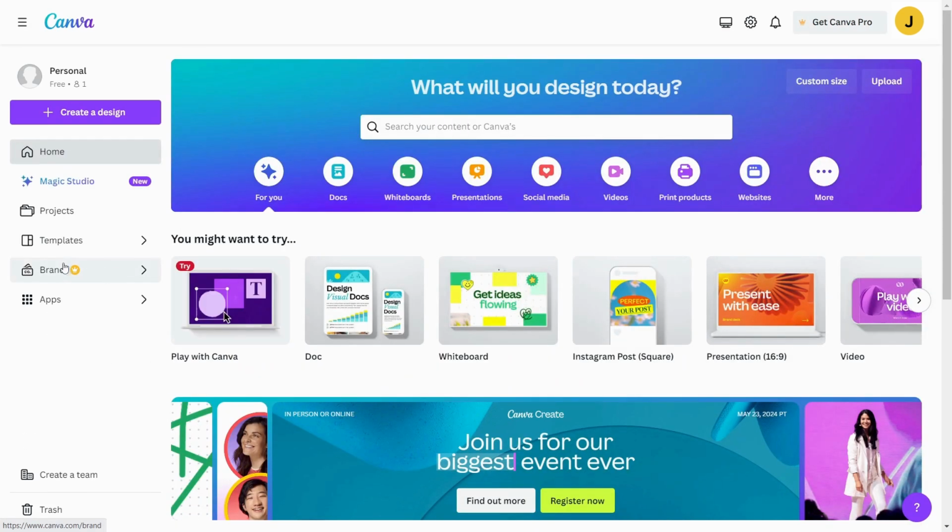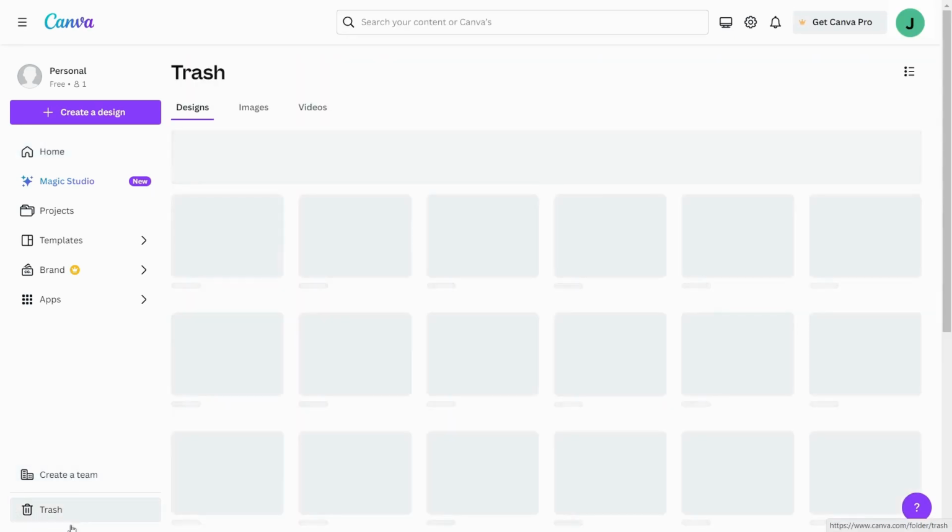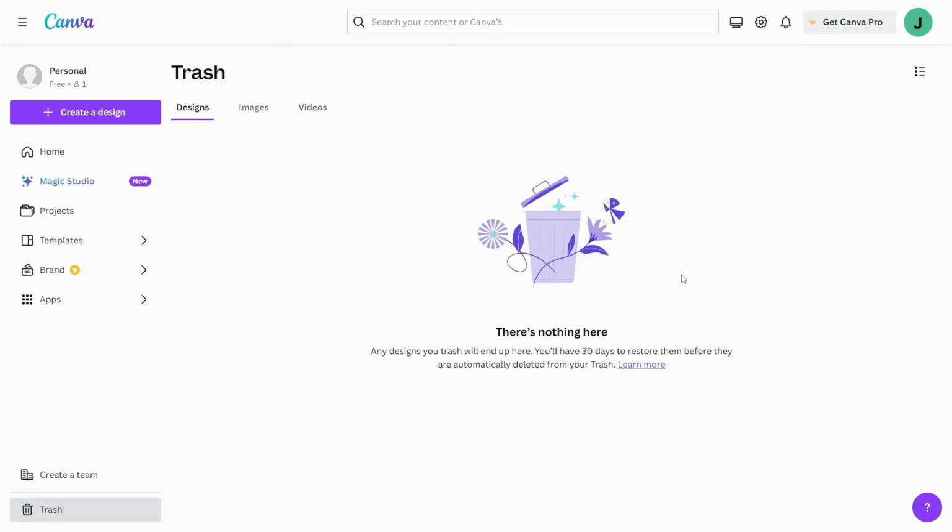The next options are Brand and Apps, which I will go through in depth later. After that, you have the option to create a team. If you work in a group, you can create a team by providing an invitation link. Finally, the last option on the side menu is Trash. Any design you delete will go to trash. And if you want to permanently remove any design from Canva, you must delete it from this trash folder.